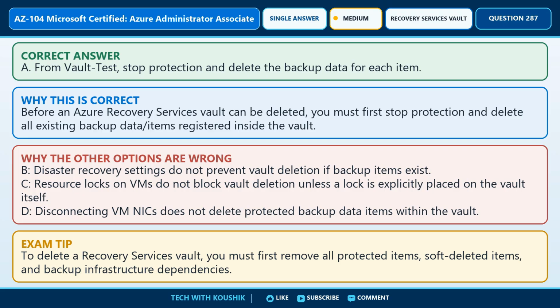The other choices do not satisfy the requirement because B. Disaster recovery settings do not prevent vault deletion if backup items exist. C. Resource locks on virtual machines do not block vault deletion unless a lock is explicitly placed on the vault itself. D. Disconnecting VMNICs does not delete protected backup data items within the vault. Remember this distinction for the exam. To delete a recovery services vault, you must first remove all protected items, soft deleted items, and backup infrastructure dependencies.